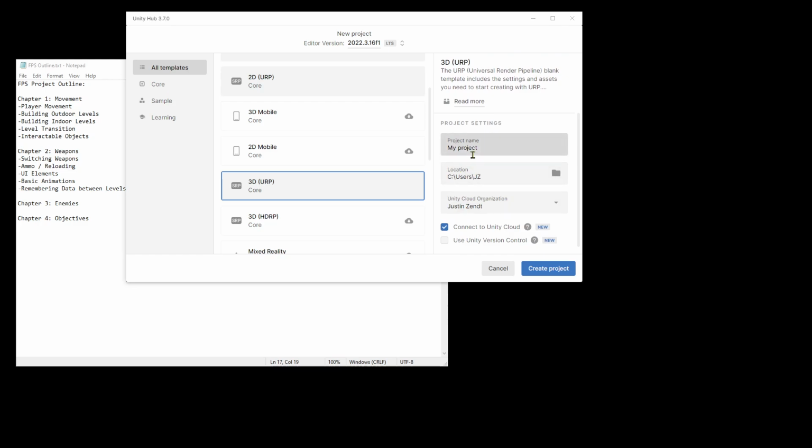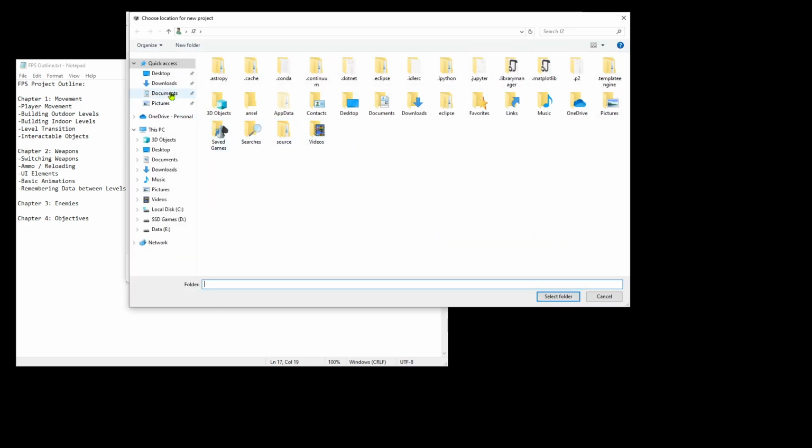So let's give the project a name. I'm going to call this FPS_Advanced Game Design, and choose a location where you'll be able to find it. Now, if you plan on putting this on a flash drive, you do not want to work your project off of a flash drive. So pick a location on the computer. You don't really need an SSD, but it's not going to behave well off of a flash drive.